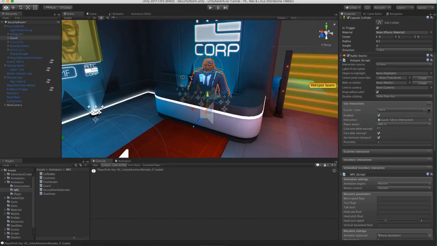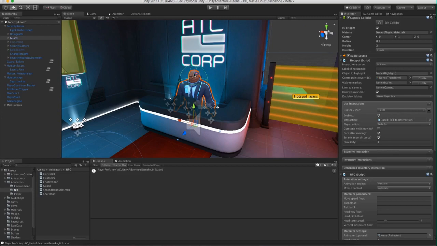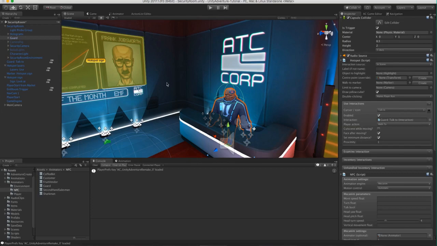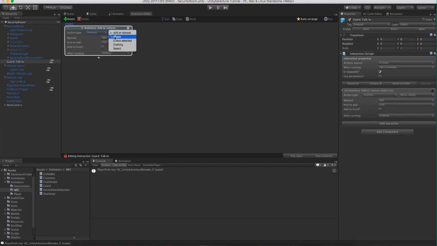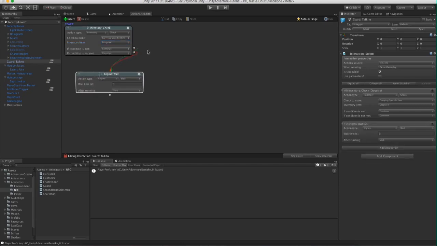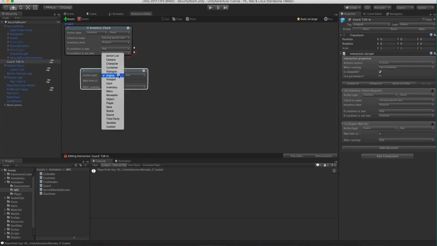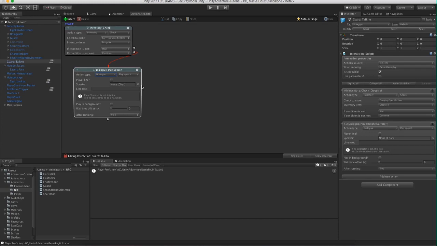Well, before we start creating the actions, let's just think for a moment about what we want. So according to whether or not the player is carrying the coffee cup and the disguise, he will be saying different things. So first we want to check if we've got the disguise, because if we don't have the disguise, he's going to tell us to go away. So our first action is going to be an inventory check action. We're going to be checking if we're carrying a specific item, and that item is going to be the disguise. And if we're not carrying the item, we want him to tell us to get lost. So if the condition is not met, I'll just drag out that bottom socket there. We're going to make this a dialogue play speech action.